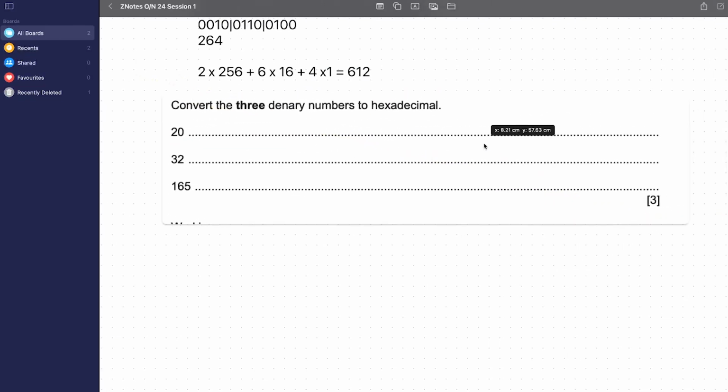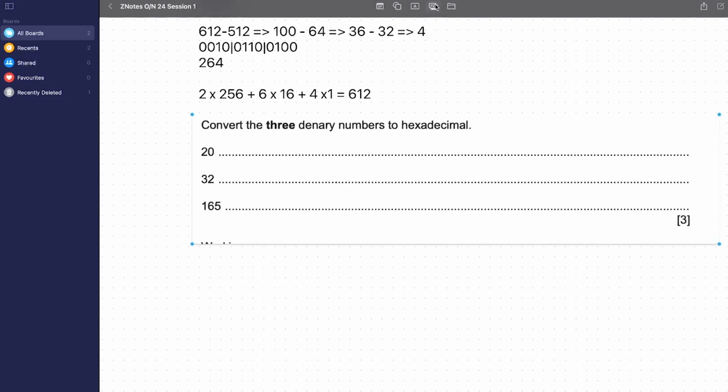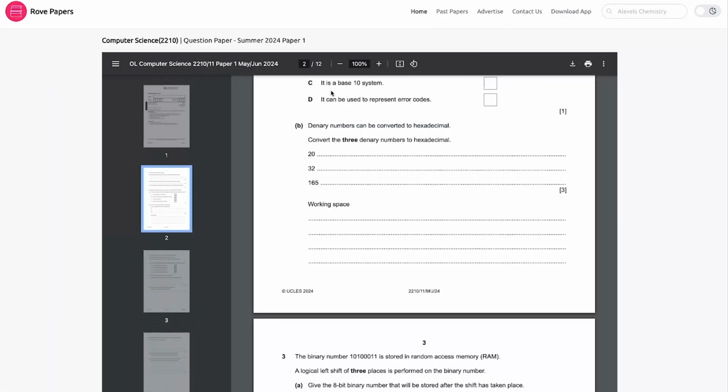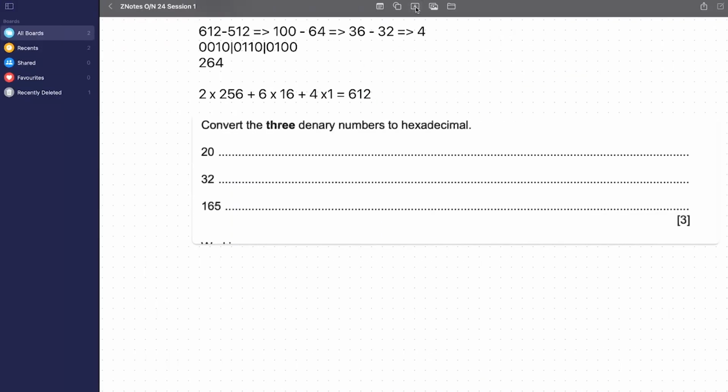Okay, convert the three denary numbers to hexadecimal. Okay, so first of all, you got 20. All right, so the method that I told you guys, listen, all you have to do, don't make it complicated for yourself.